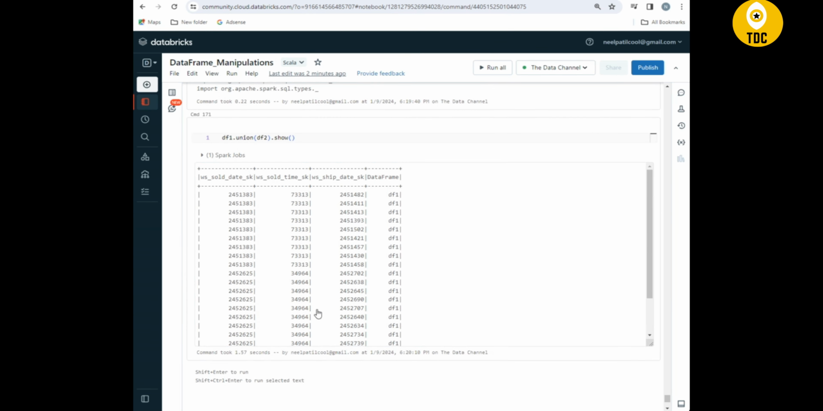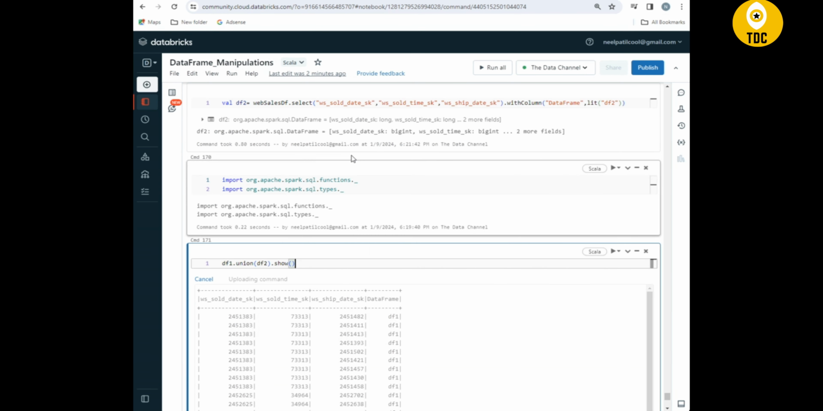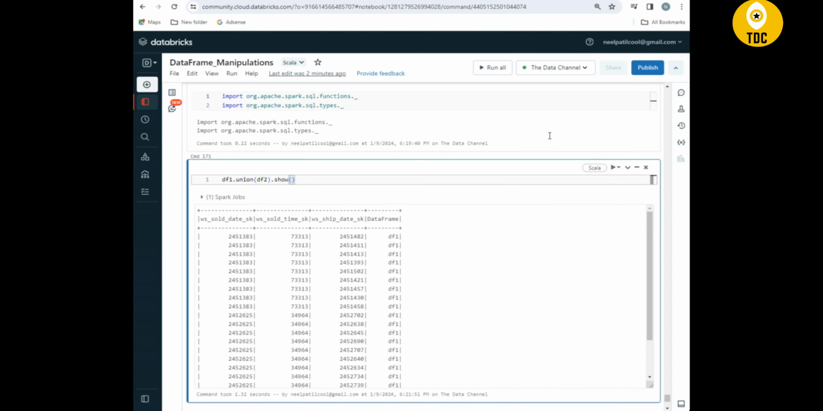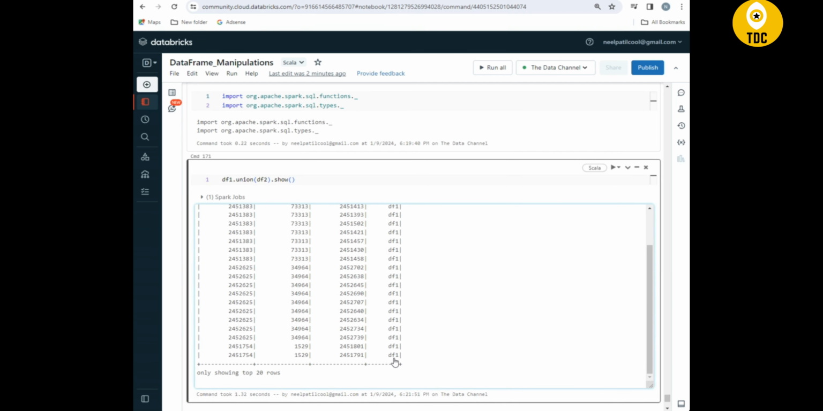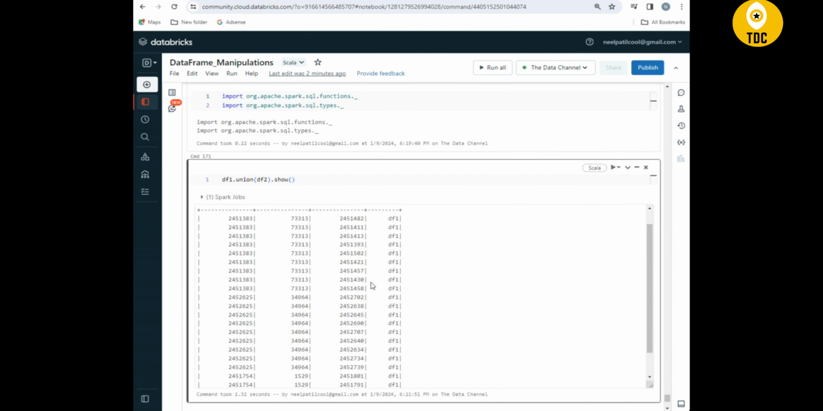So now if I perform the same operation, it should add a new column. Yes, it should be having a new column. As you can see here, the data frame shows df1, right? So that means these values are coming from data frame 1. Okay. So now we should identify from where exactly this is coming, but we identified that already.